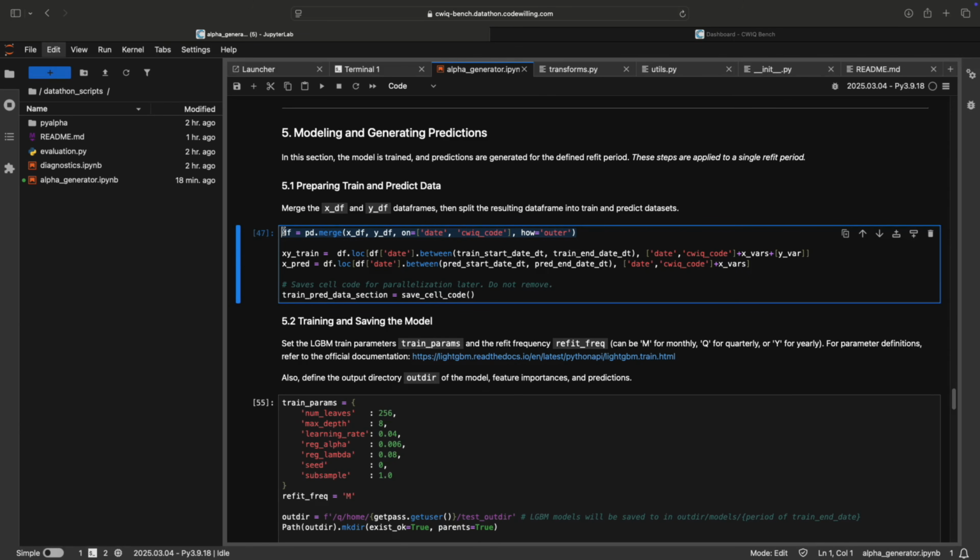frame, df. This data frame is then split row-wise into a training set, xy_train, and a prediction set, x_predict. xy_train should cover the training date range and include keys, x variables, and the y variable. Meanwhile, x_predict should span the prediction date range and contain only the keys and x variables.